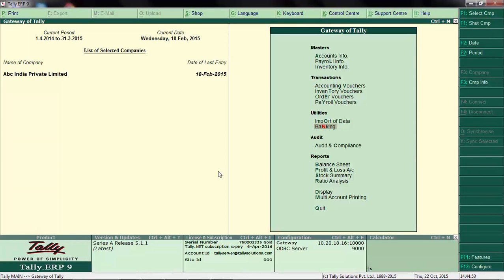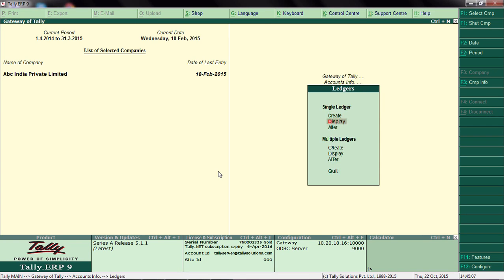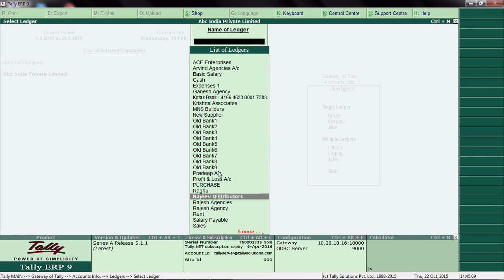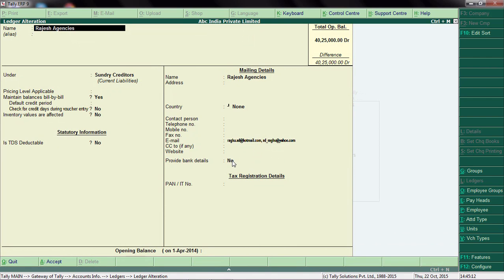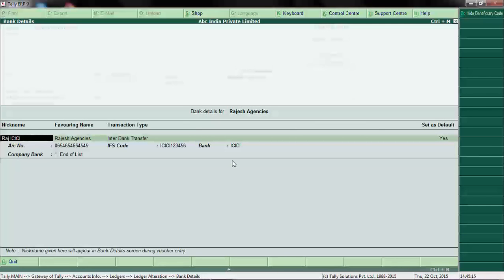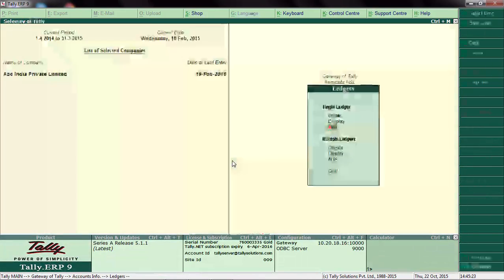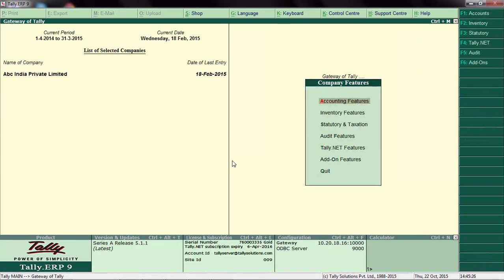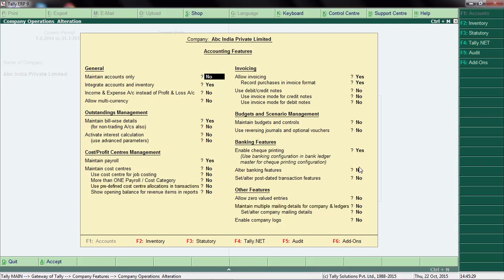The last feature of e-banking is importing beneficiary detail. If you have fewer vendor details which can be done manually, as I showed earlier, go to the specific party ledger and provide bank details manually. If you would like to import those bank details from Excel to Tally, that is also provided. For that, go to the F11 feature, accounting feature, alter banking feature.